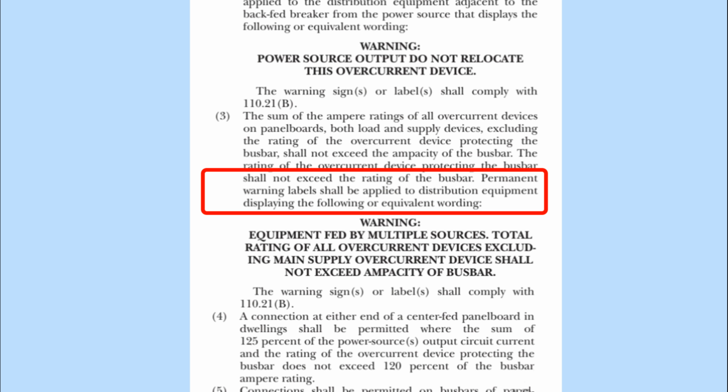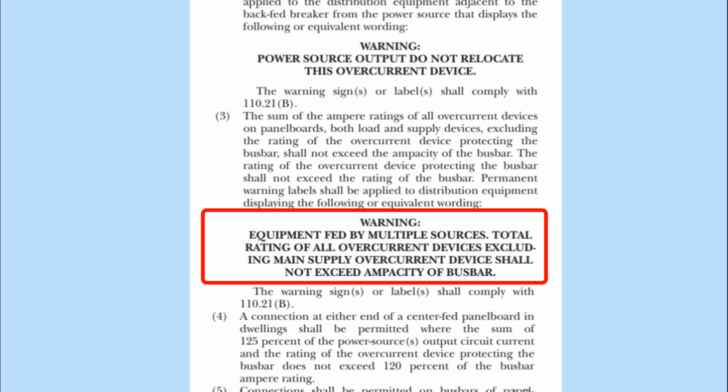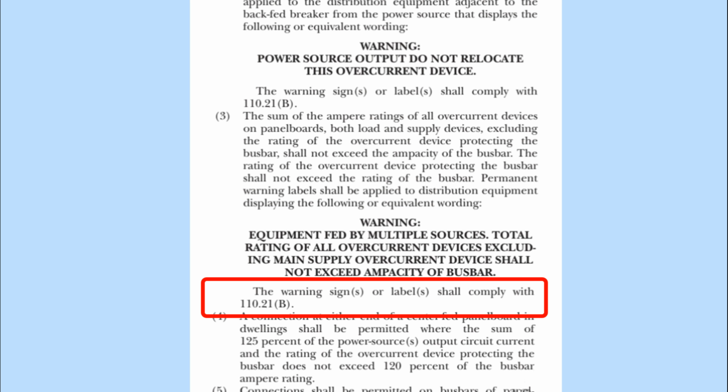Permanent warning labels shall be applied to distribution equipment displaying the following or equivalent wording. Warning: equipment fed by multiple sources. Total rating of all overcurrent devices, excluding main supply overcurrent device, shall not exceed ampacity of bus bar. The warning signs or labels shall comply with 110.21(B).